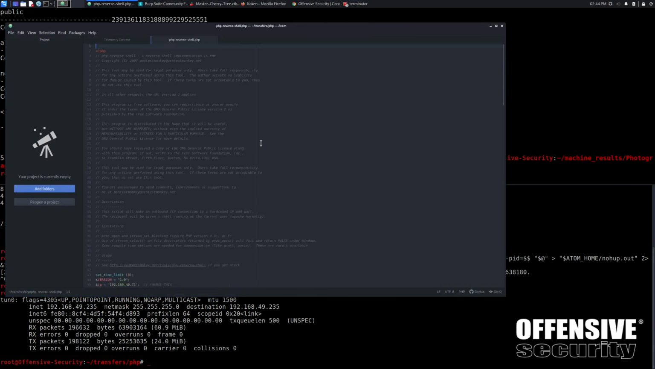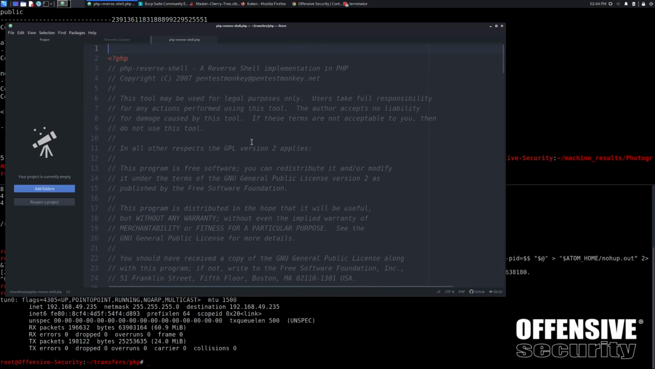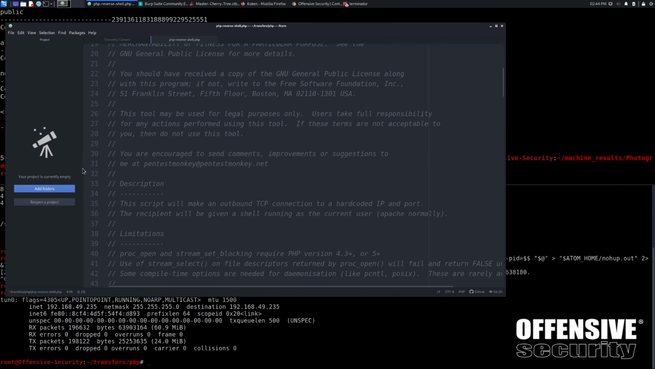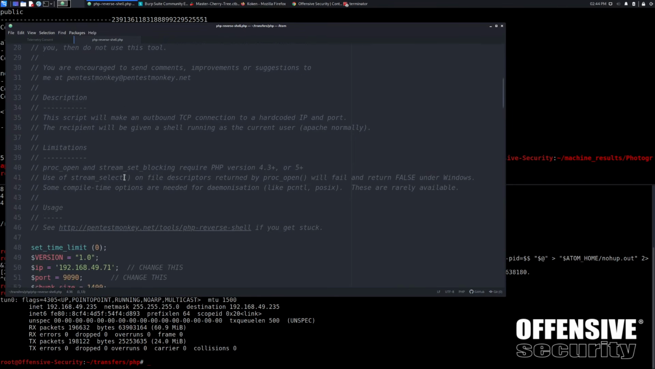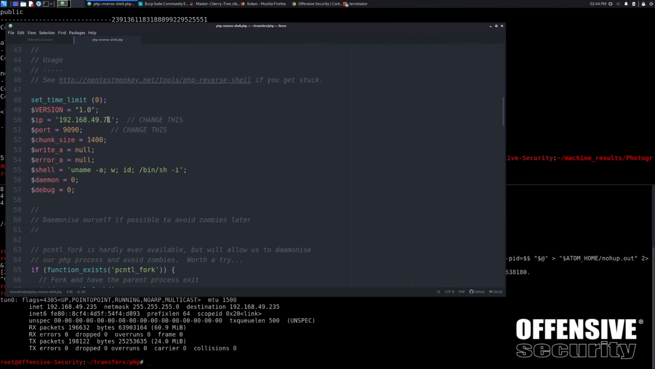And let's blow up the font size again so you can read. So this is from Pentest Monkey, who also works here at Offensive Security. You can find this shell available on his website at Pentest Monkey, so definitely give that a look. I'm going to just change the IP, keep the port as 9090, and save that out.